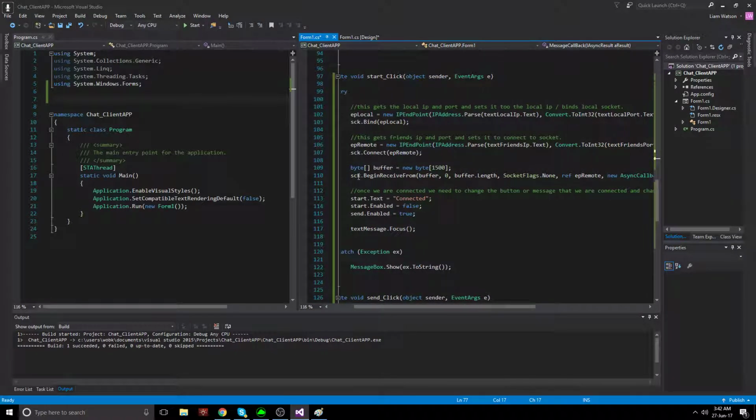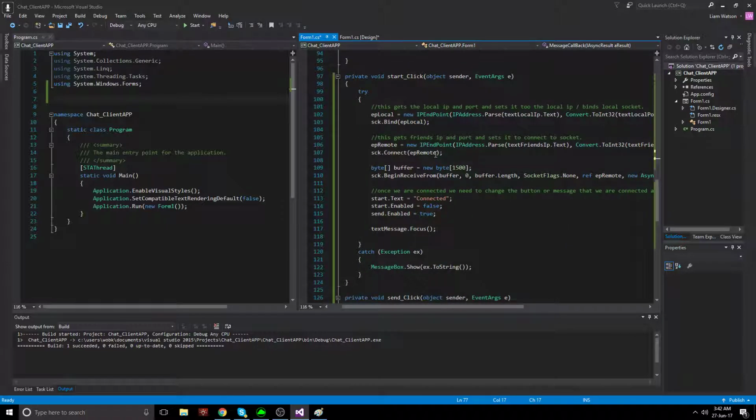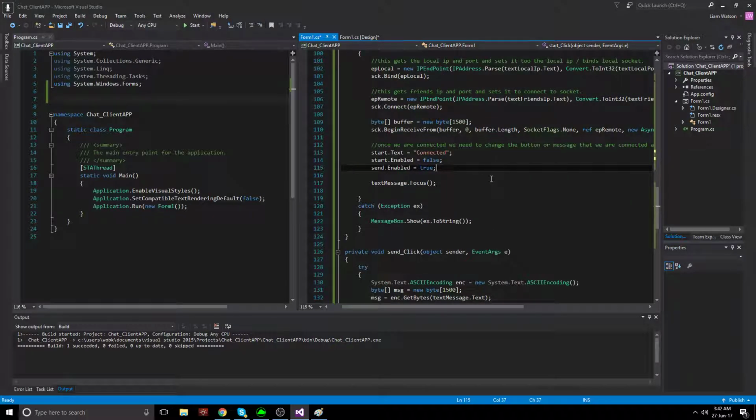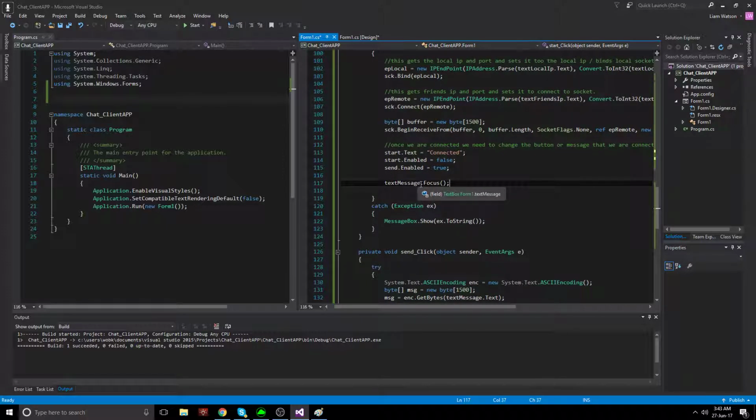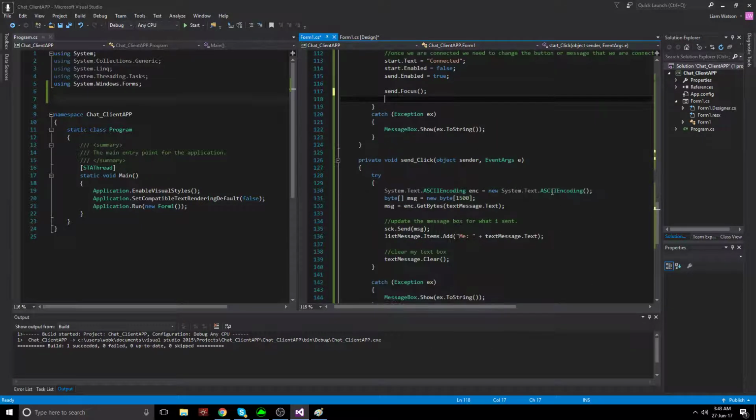Now we've created a buffer, so that's going to constantly be listening. As soon as we press the start button, we're going to change the text of the button to connected. We're going to set enabled to false, so it's not working. Then send.enabled, which is true, which I think it's already enabled anyway. I don't know why I did that. I'm just going to focus on that big box at the bottom. We could do send.focus, and that way as soon as you press connect, it's ready, waiting for you to type in a message.